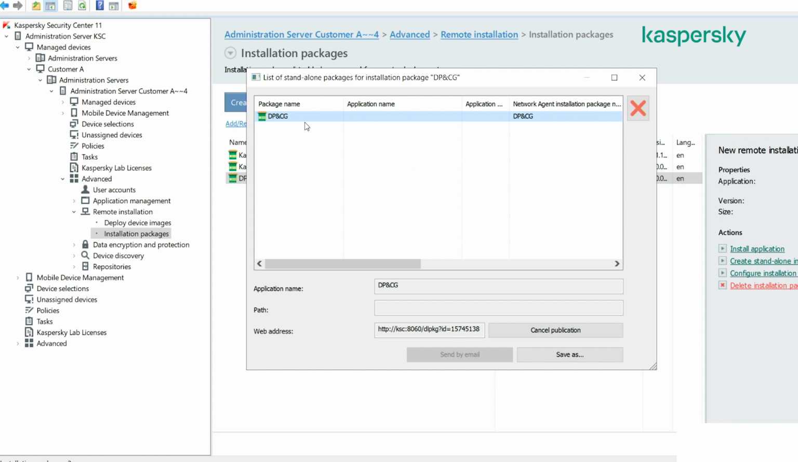We then need to copy that to a machine within that customer's environment, install that manually, and that will then start talking back directly into your virtual administration server. So that's all that's required for these steps.